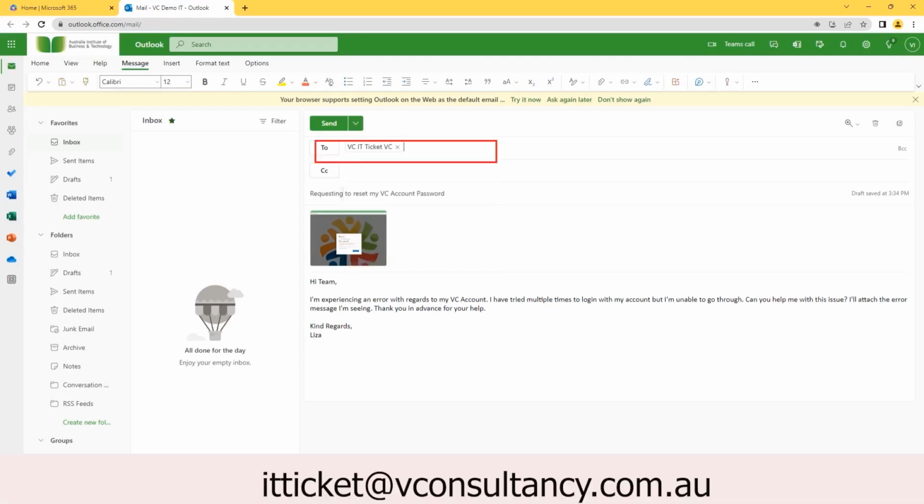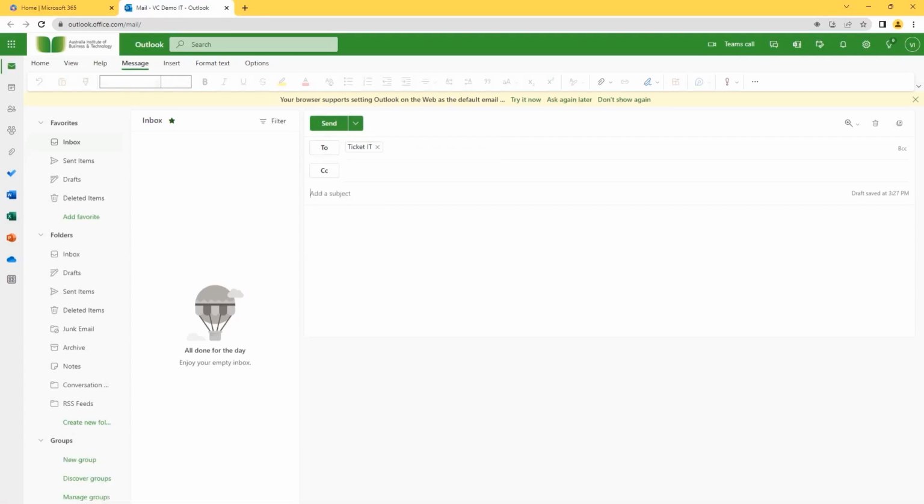etiquette@consultancy.com.au. In the CC field you have the option to include respective staff members based on the nature of your concern. However, please refrain from including students' email accounts in the CC field if the ticket is regarding their accounts.